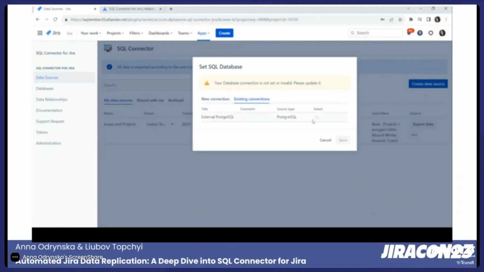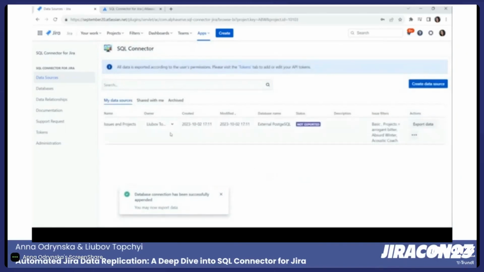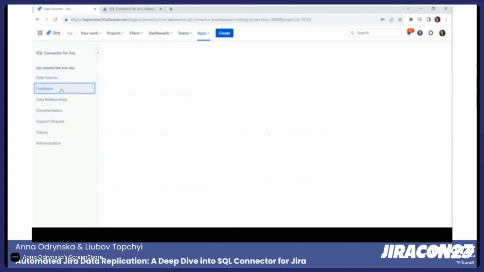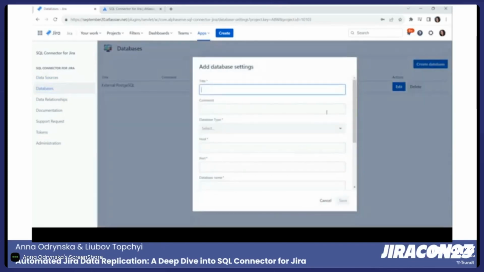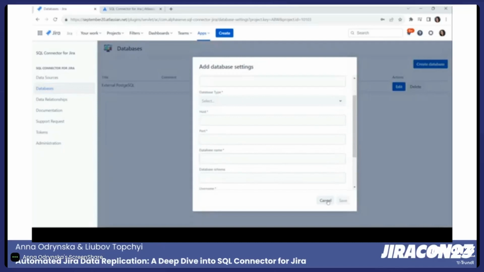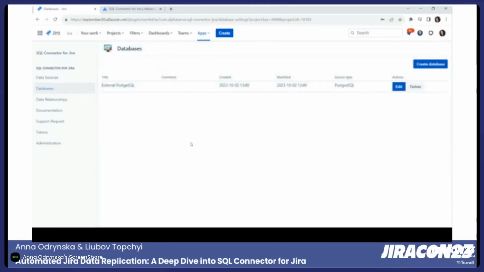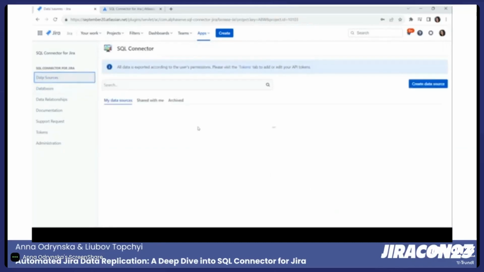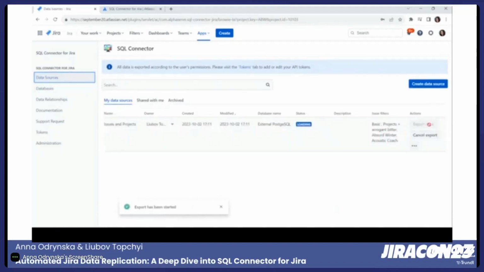So nothing to do at this point, so I'm going to save it for this particular data source. And of course, you can set up as many databases as you need here under the databases by providing new database settings. Specifically, you can use any kind of database from the supported list to export the data. I'm initiating the export, and the application starts the export to this database.